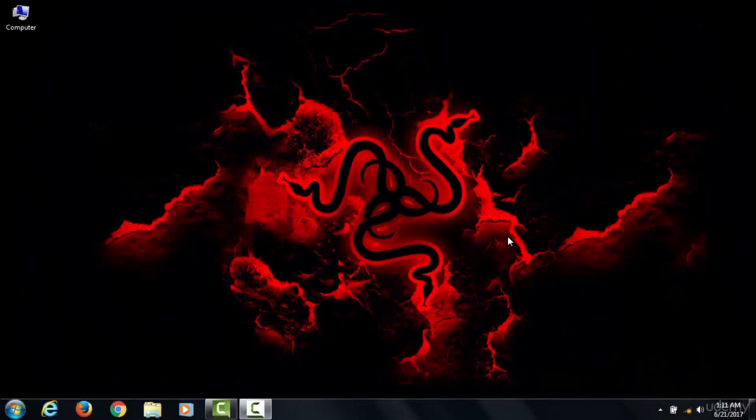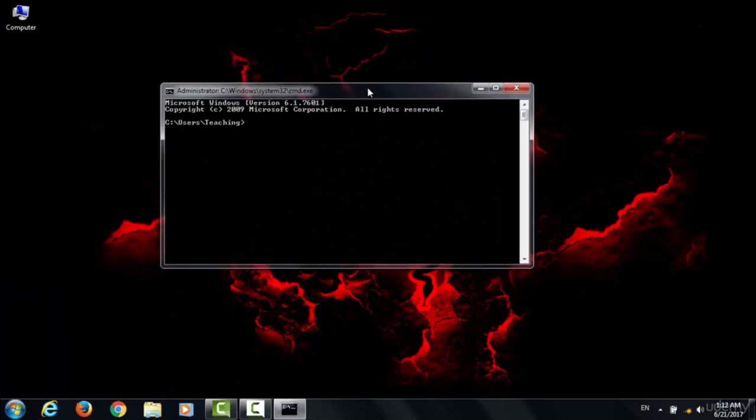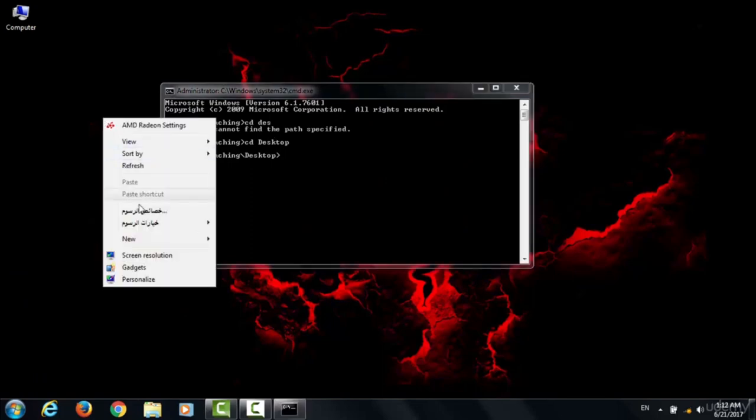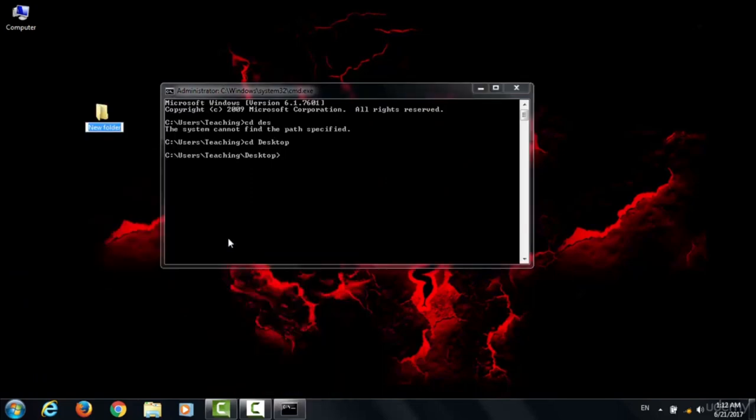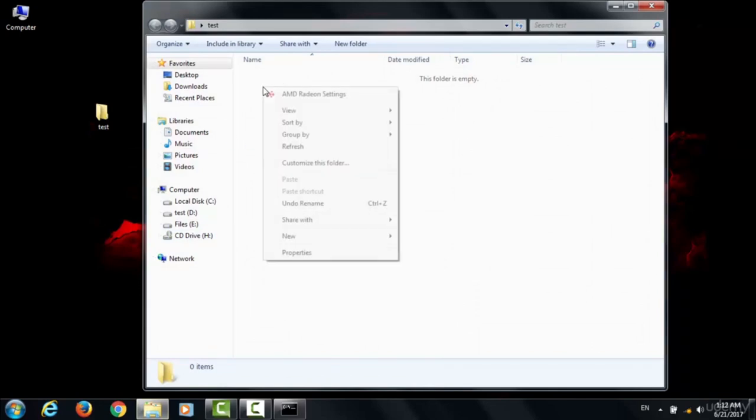In this lesson, I will show you how you protect your privacy and how you encrypt your files. So open the command prompt, and then we enter the desktop. For example, here I'll make a folder, let me name it test. Then inside this folder, for example, I want to encrypt the files inside this folder.